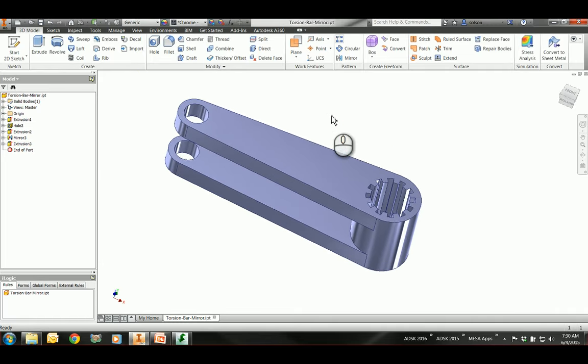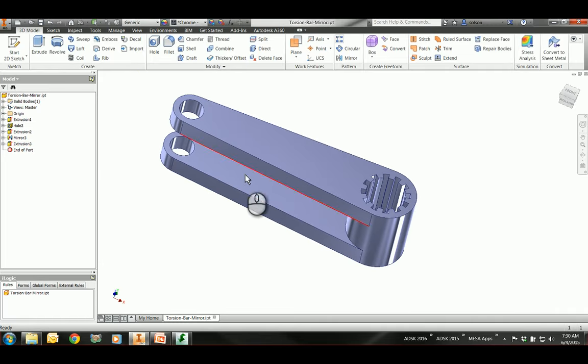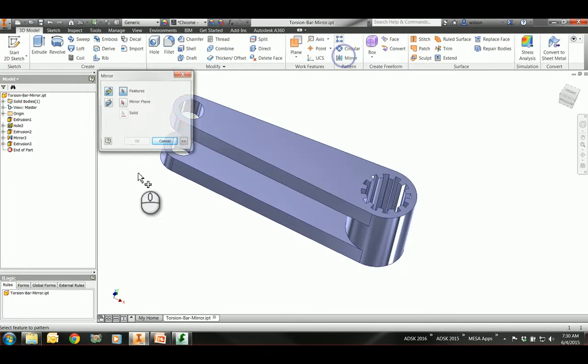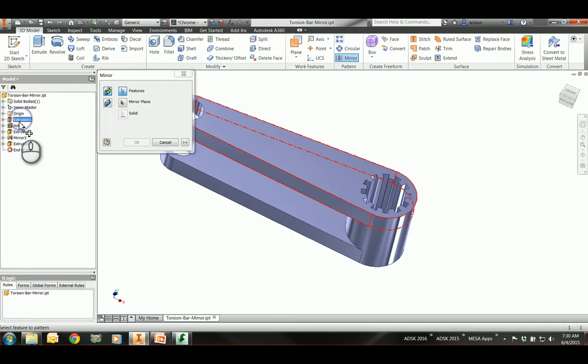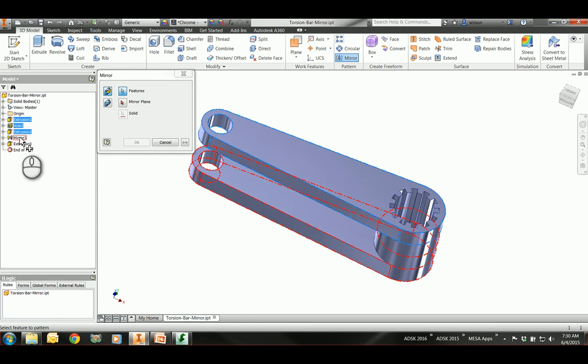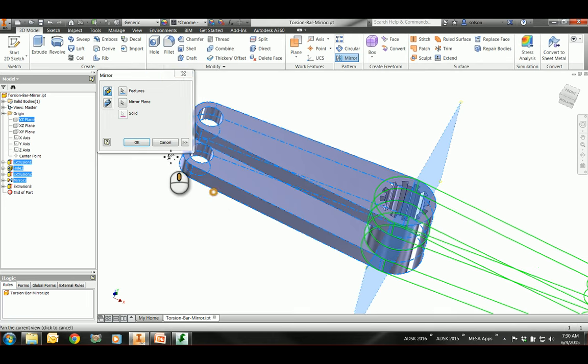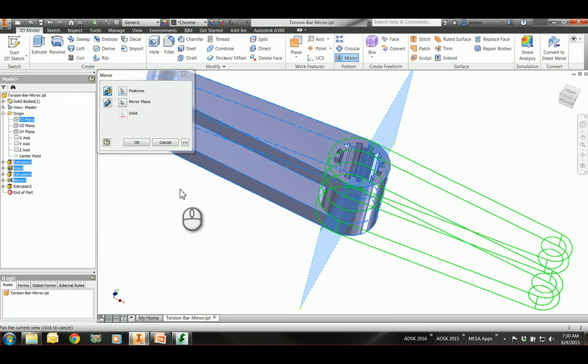So now, the next part I want to do is mirror both of these arms over to their side. So I'm going to use my mirror command again, basically select my features. Again, I'm going to grab them out of the browser this time, just as something else to do, a different way of doing it. I'm not going to include extrusion 3. I'm going to do everything else, use my mirror plane here, and grab one of my origin planes that will allow me to mirror to the side I want to go to.